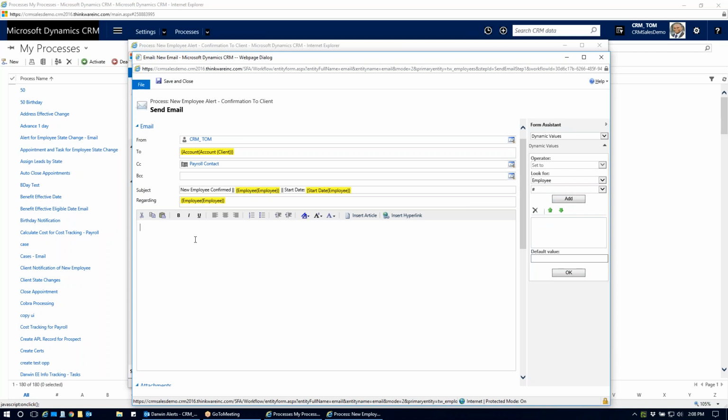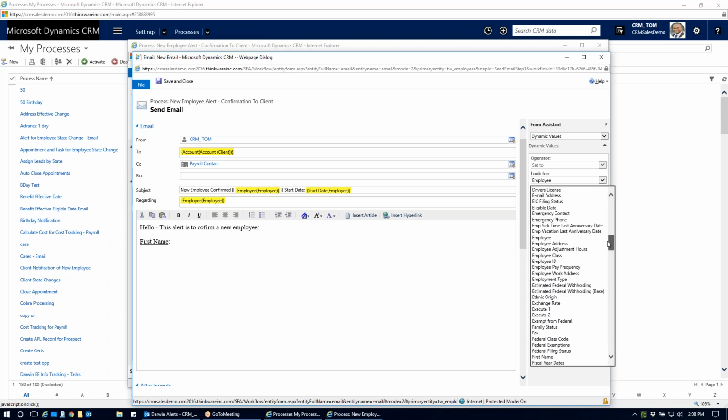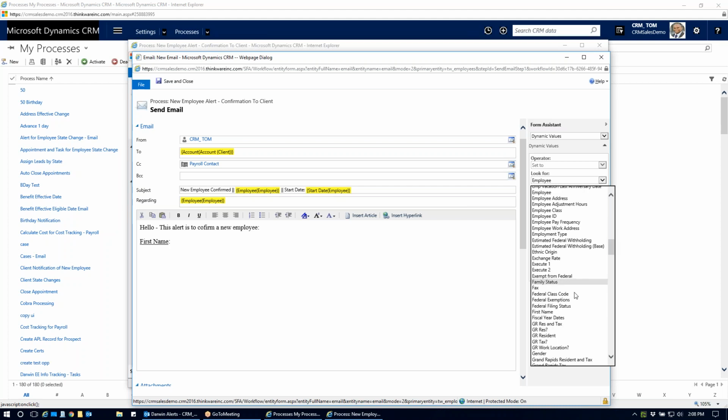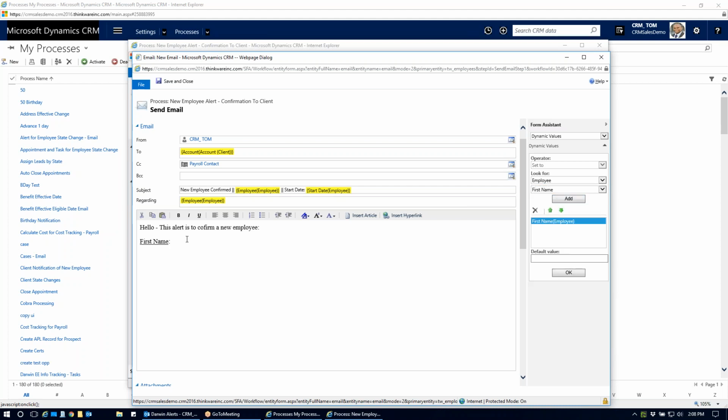And then building the body of the email is exactly the same as the subject. Hello, this alert is to confirm a new employee. And then we can put a bunch of data here. So in this case, I want to type in something like first name. And then once again, it's just a matter of routinely finding all the different fields you want to put in. So I'm going to split first name and last name this time. First name, add. Once again, make sure the mouse is in the right spot, and there it is. Then, other fields like last name.